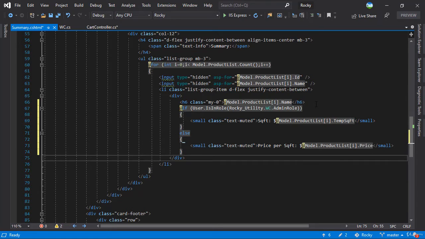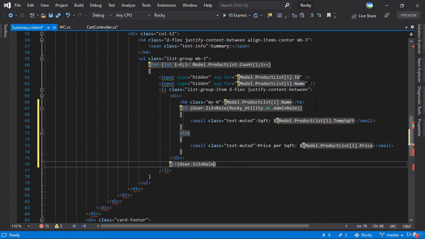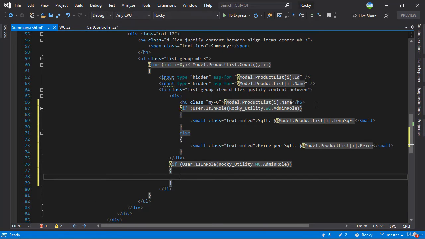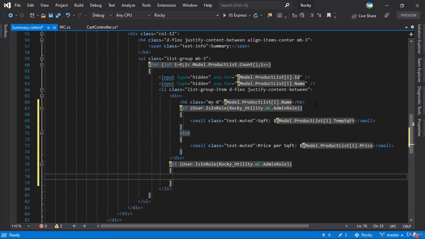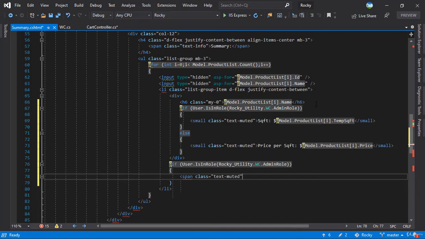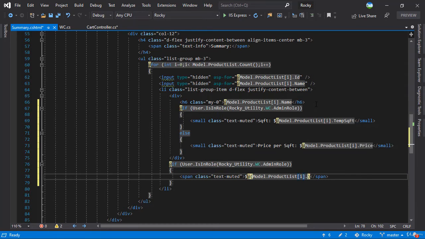Outside of this div, we will have one more if condition, and we will check if user is in role admin again. Then what we want to do is we want to display the total price for that particular product. So we'll add a span with some of the bootstrap classes, and in there we'll display the $ sign, and with the razor code we will do the multiplication of ProdList[i].Price multiplied by the ProdList[i].TempSqFt. Let me save this and let's run our application to see how things look so far.